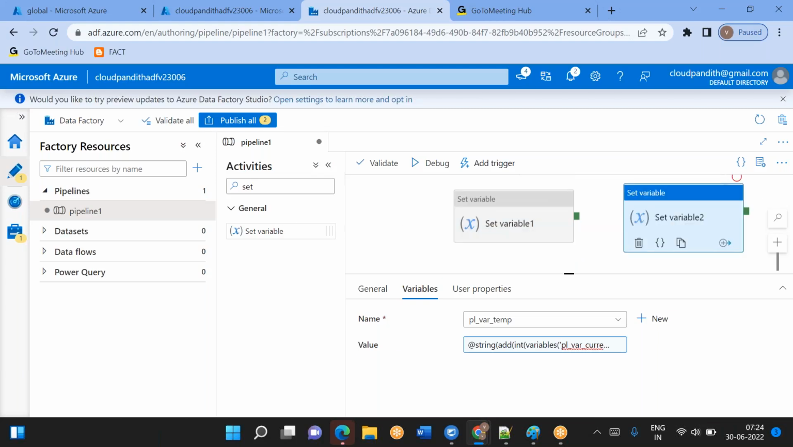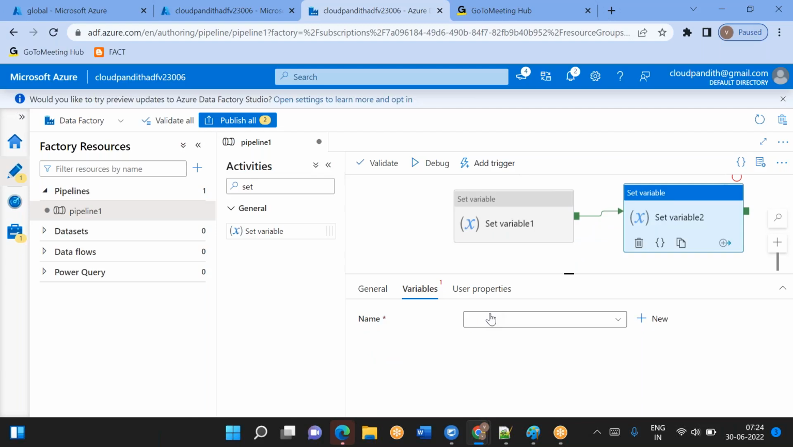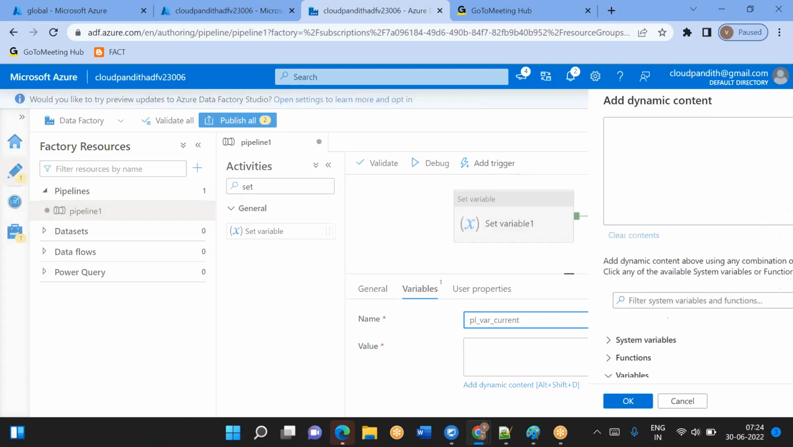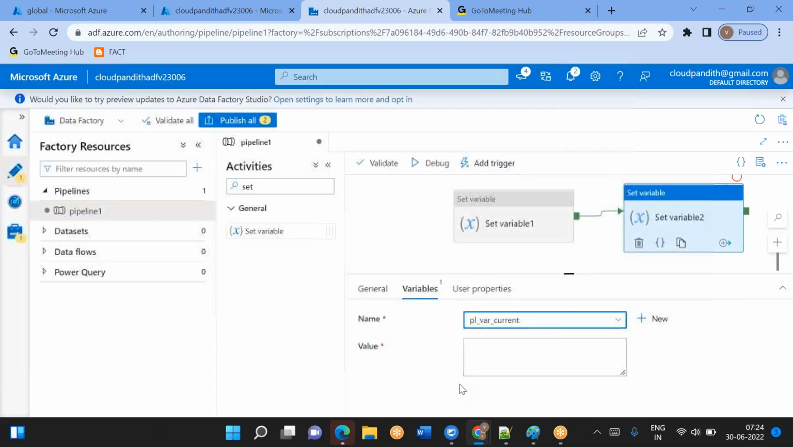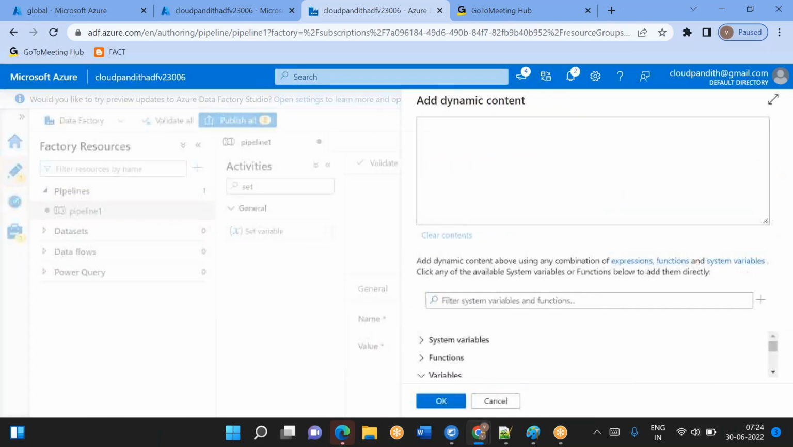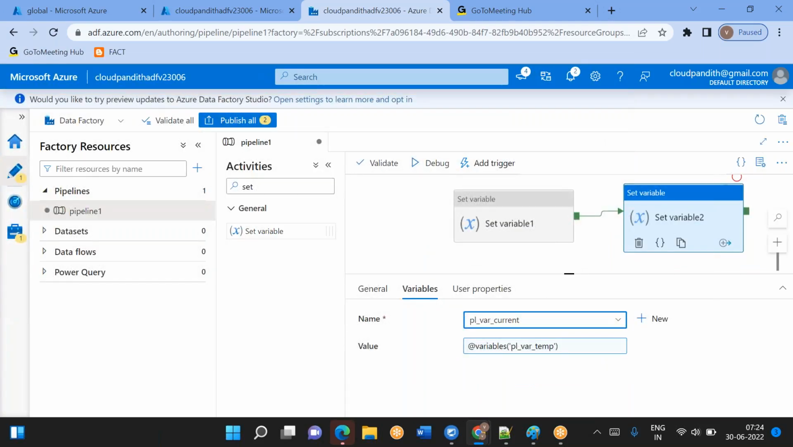From the temp variable I will use one more set variable. Once this succeeds, immediately I will use the current variable equal to the temp variable. You reassign the temp variable back to the current variable. So this is the workaround, as the direct approach is not going to work.